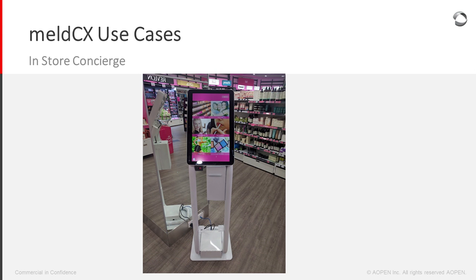Let's see. The next one is an in-store concierge. You can see it has a little barcode scanner on the bottom. This works with the store's loyalty program. So you can go in there and it recognizes you and it knows what you've bought and does all this stuff. It also has training materials and all these tips for sort of an in-store concierge experience.